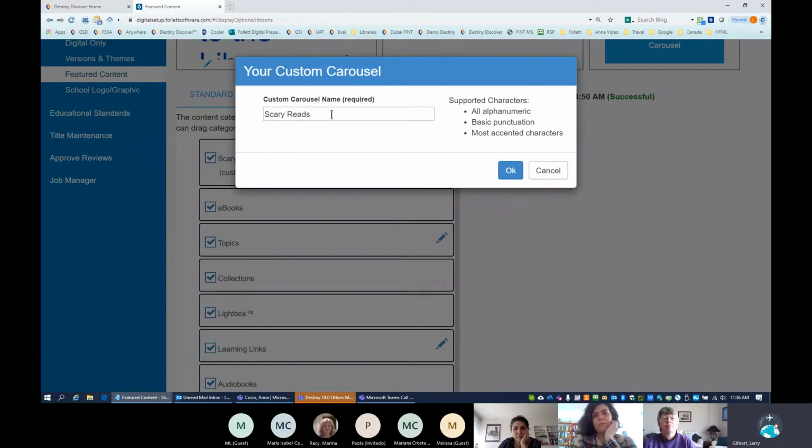And the thinking in the carousel is a specialized list sharing of items, no matter what it is, it's your choice. So obviously someone created a scary reads for the Halloween stuff coming up and they can change it later. You can change it again and again and redo it and redo it.